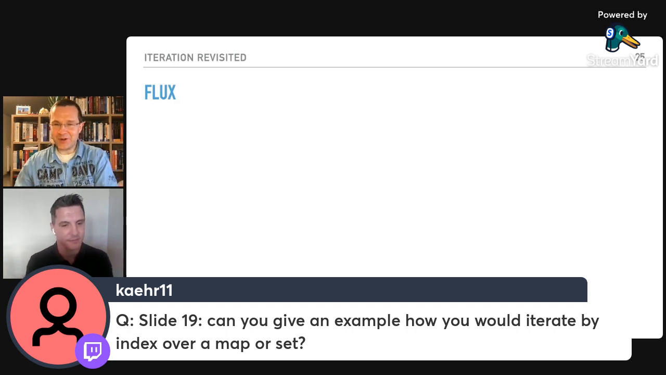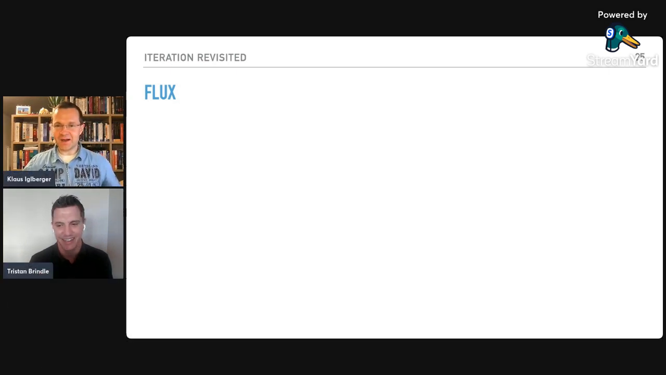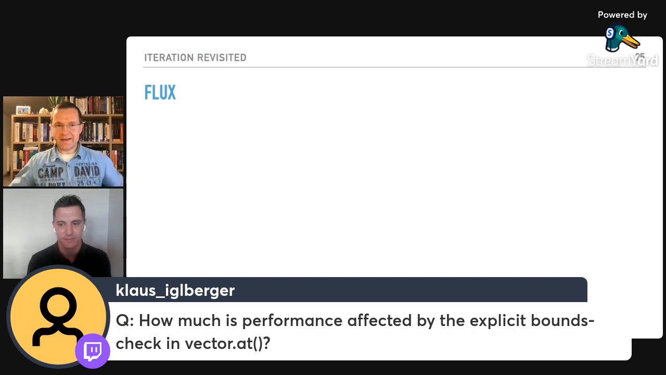All right. Then I'm already interested in the after-talk chat. Okay. Next question, which is probably also kind of an obvious one, about performance. You said that we should use the add function for vector in order to make sure that we never have undefined behavior. But how much is performance affected by this explicit bounds check?